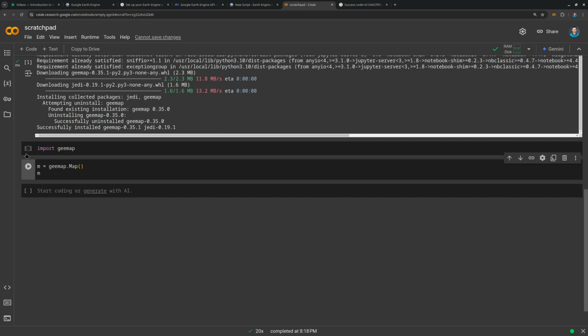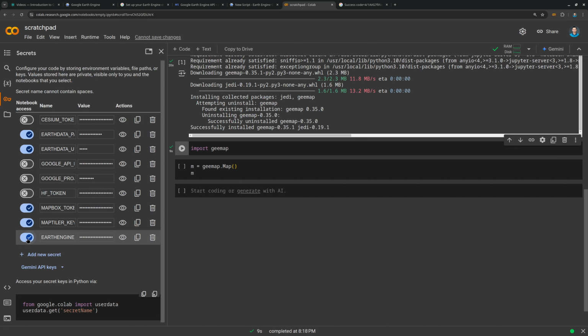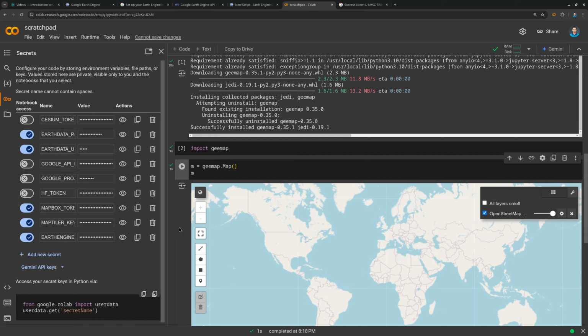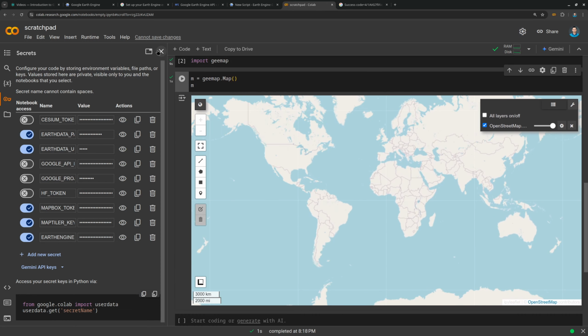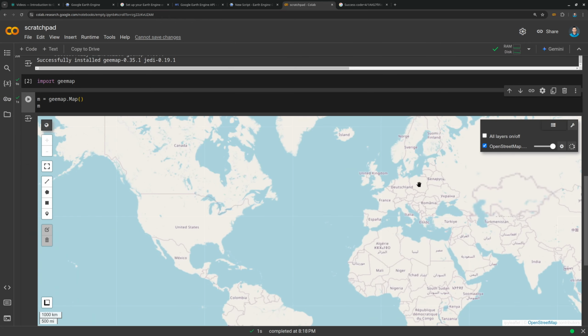All right, it's finished. Then we import geemap. Once the import is done, we can just run this one. Hopefully it will work because we already have this enabled. Just run this one. Take a look, you don't need to click the buttons anymore. It has been authenticated automatically. So now you have this map enabled, and then you can copy any Earth Engine code.